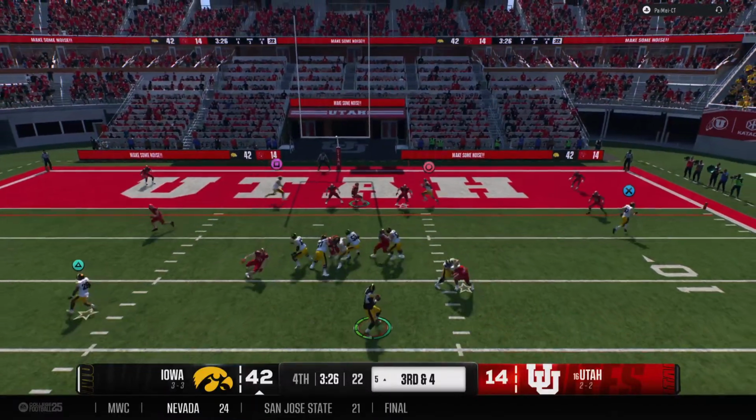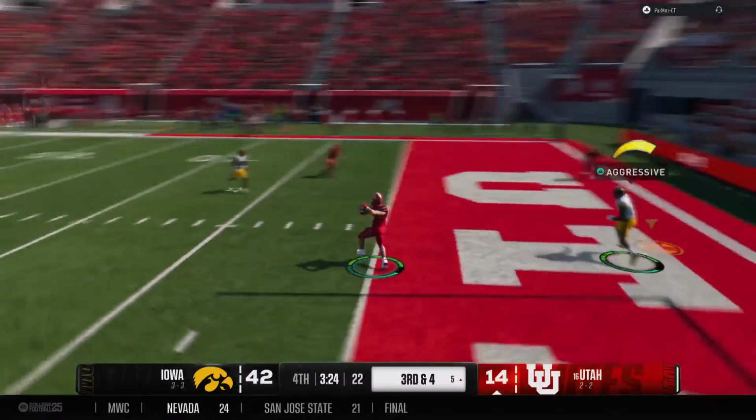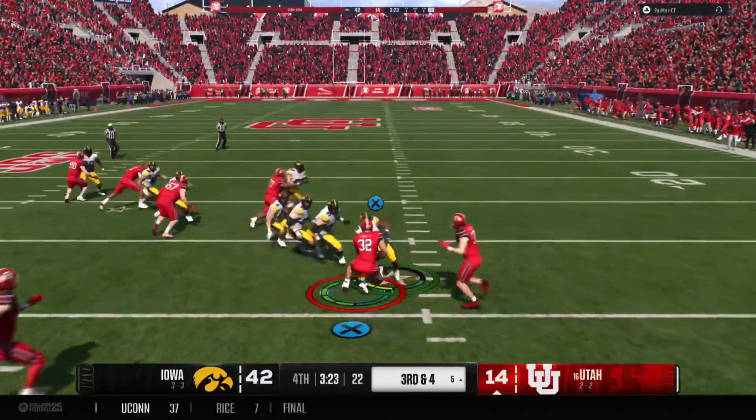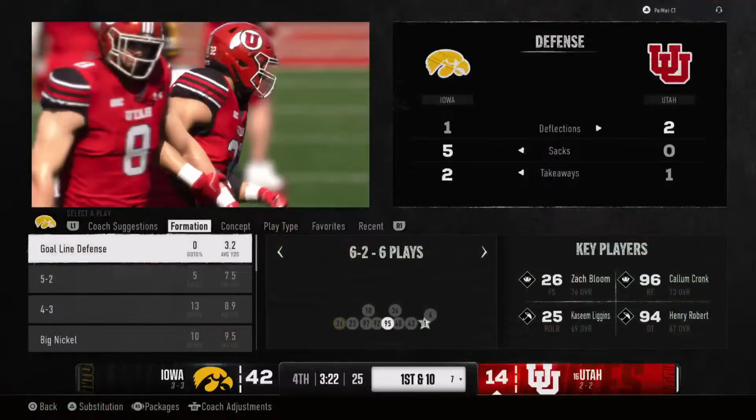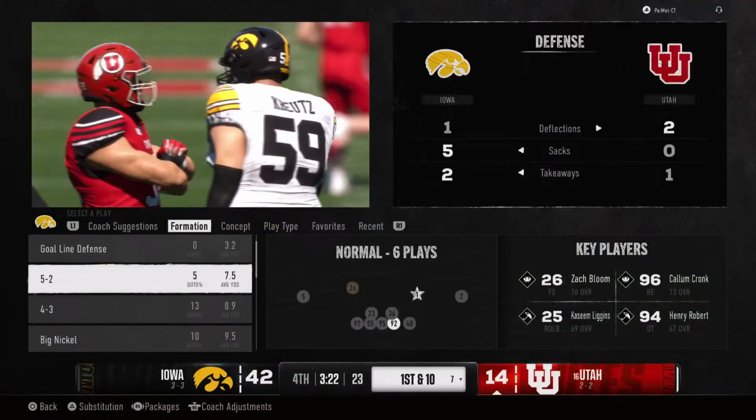A big third down in the red zone. He wants it all. And the ball is intercepted. And he's brought down, and this defense gets the ball back for its own.